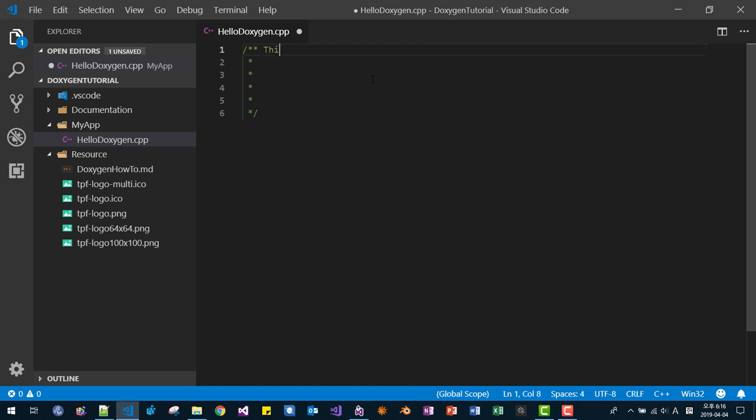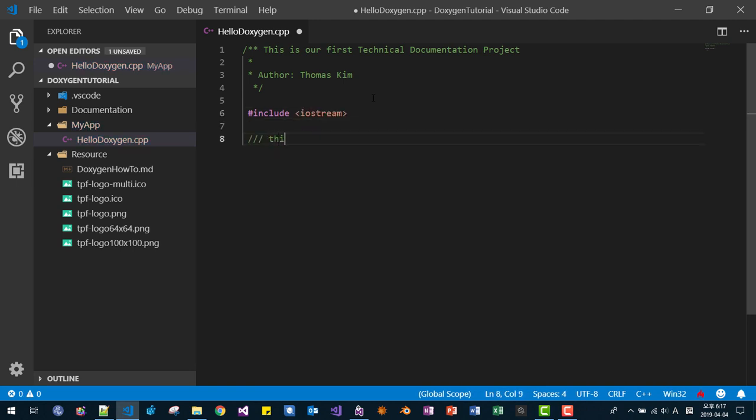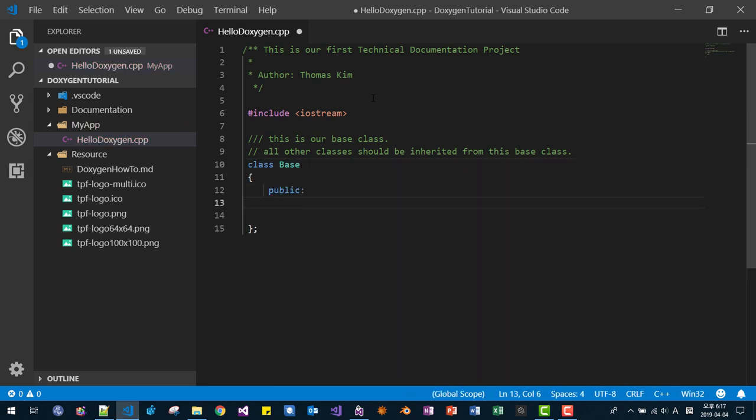Now we are creating our application here. I would say this is our first technical documentation project. Author Thomas Kim. So I made a simple comment block like this. Now I include iostream. This is our base class. All other classes should be inherited from this base class. Class base. Public. We are making a simple function. This function sum takes an integer n, and returns the sum from 1 to n.